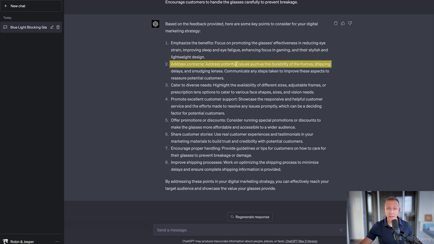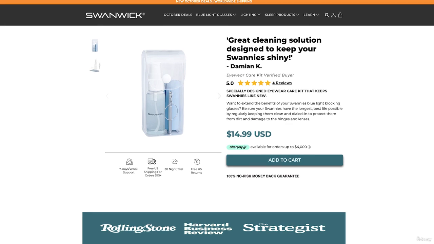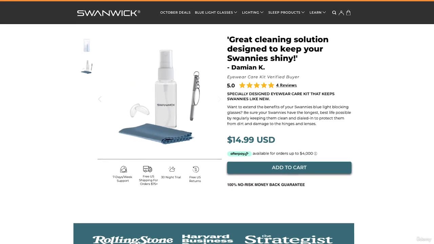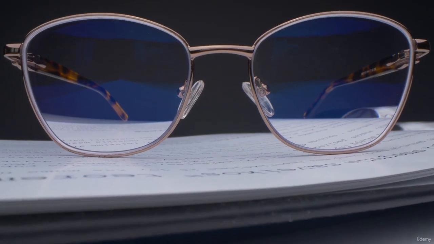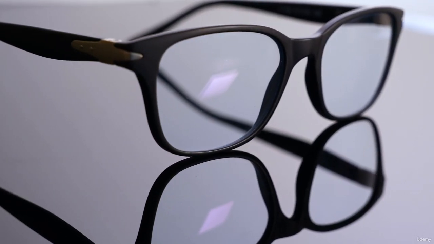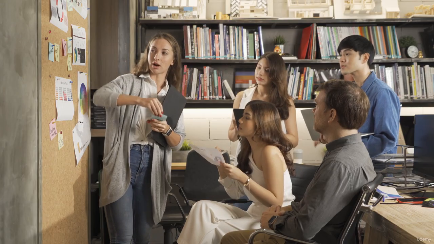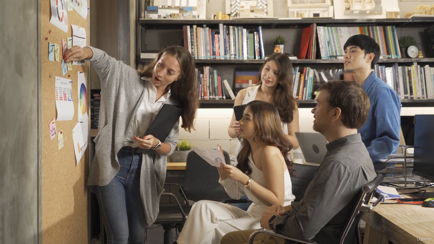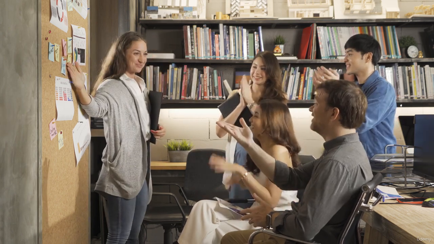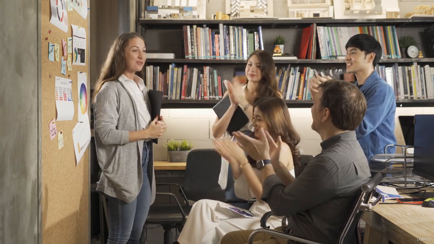Address concerns, address potential issues such as the durability of the frames, shipping delays, smudging lenses, communicate any steps taken to improve these aspects to reassure potential customers. If I was creating a product from scratch, for example, as a business, I would make sure that I included in the kit for these glasses all the tools needed to keep the glasses clean and use materials to make them more durable in order to make sure that the glasses aren't able to be damaged as easily. Basically, we're getting all the information we need right here, right now, in order to bring a business, whether it's ours or a client, from nothing or where they are to competing and excelling past their competitors.